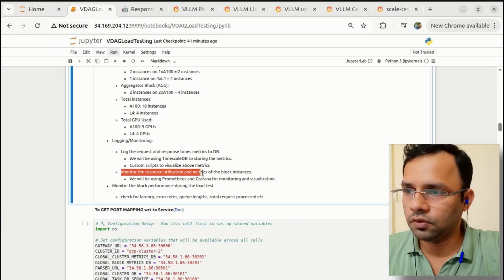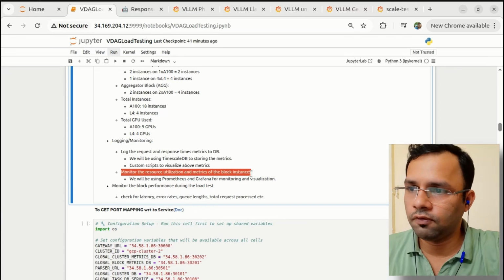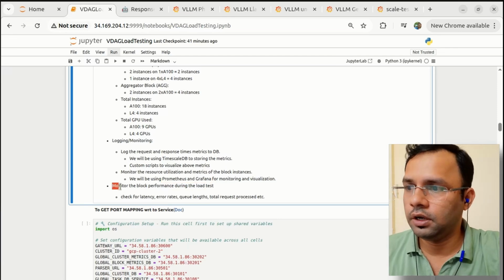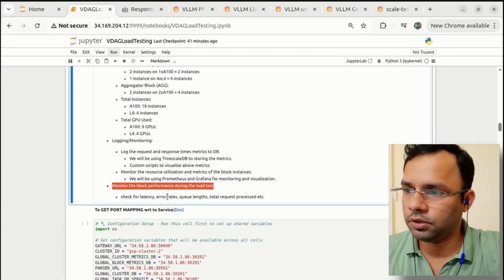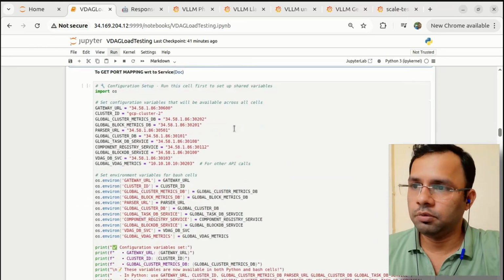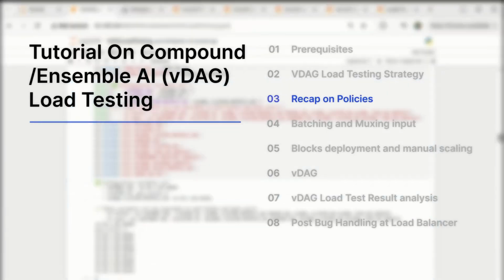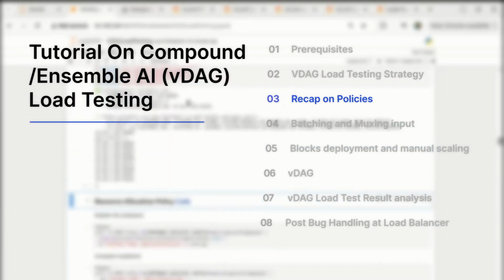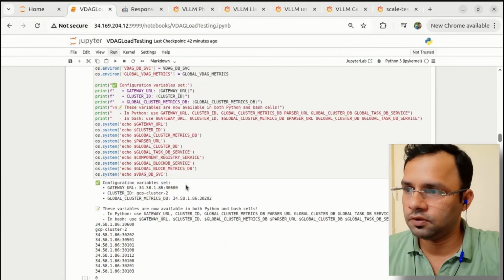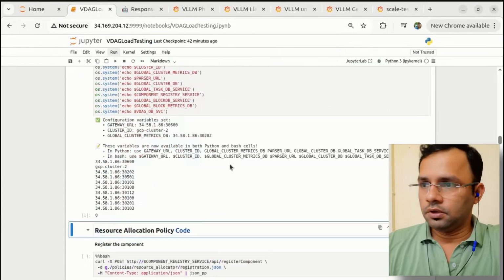And the monitor is for monitoring resource utilization or metrics of each block instance. For that we are using the Prometheus Grafana combo, so we'll be showing that to you as well, and monitoring the block performance during the load testing. We have to check the latencies, error rates, queue lengths, etc., from the Grafana dashboard. So that we will be discussing. This is a prerequisite. We need to run this setup so that it will generate a lot of the ENVs. So let's start with the demo.